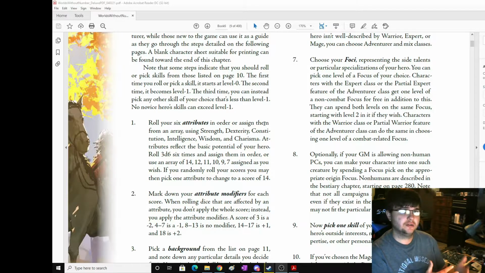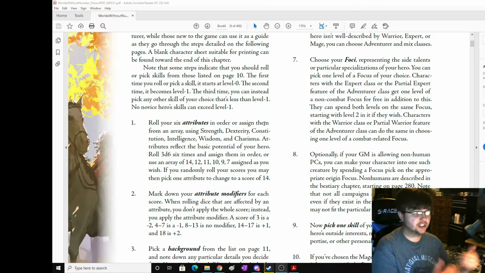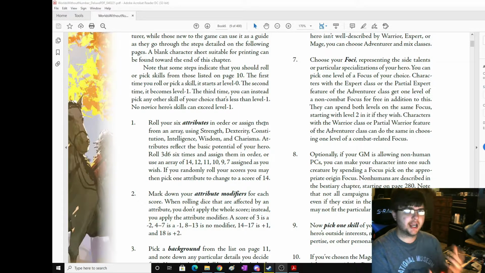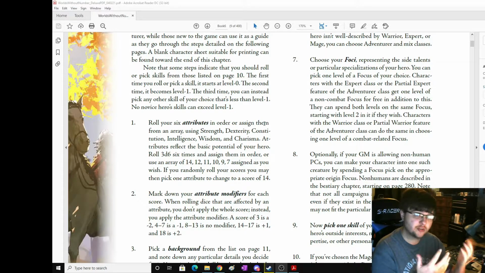But the thing about these OSR games, and especially Kevin Crawford's work, is that your character's attributes are nowhere near as important as the skills that you choose to give them, and we'll go over that in a minute. But yeah, so that's the first thing you do. You're gonna get your attributes, and if you roll them randomly, you get to pick one attribute to change to a score of 14, and a 14 in Stars Without Number, at least, is a plus one attribute modifier.